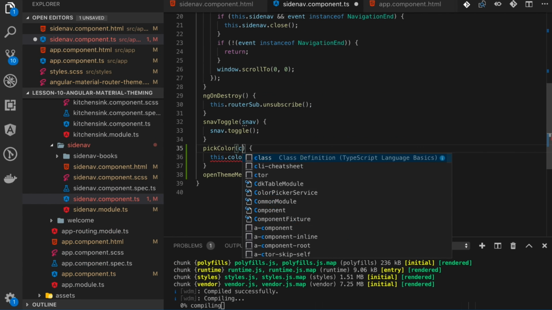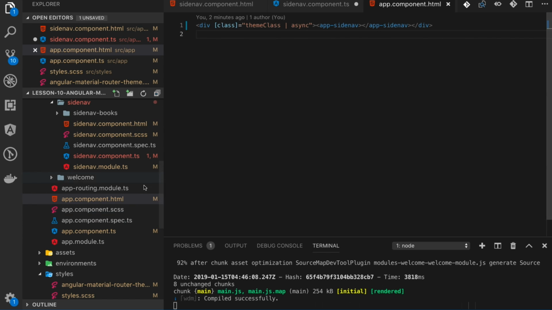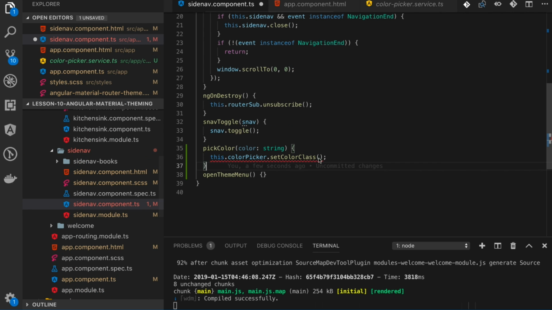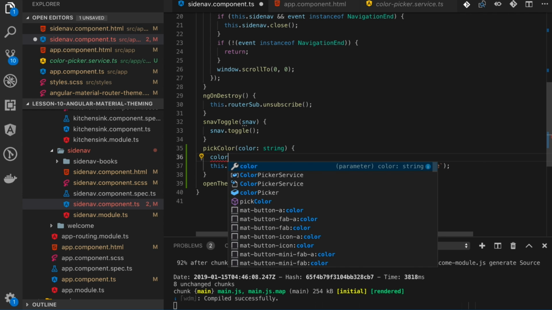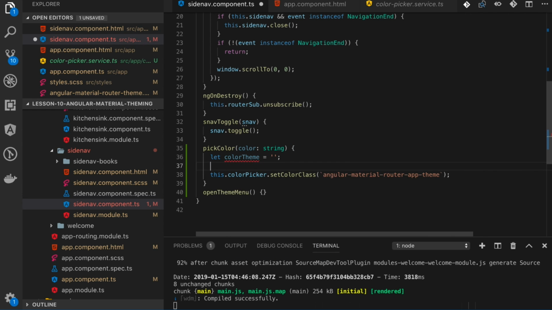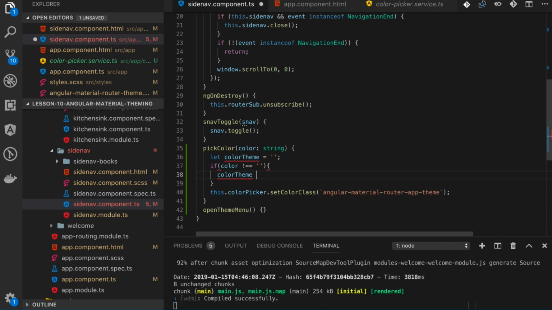But again, we're jumping back to sidenav.component.ts, and we need to use dependency injection to inject the service into our sidenav component. And then we can use that within our pick color that we had set up before on the app.component.html. At this point, we can use whatever color is passed in to append it to the theme within the service.